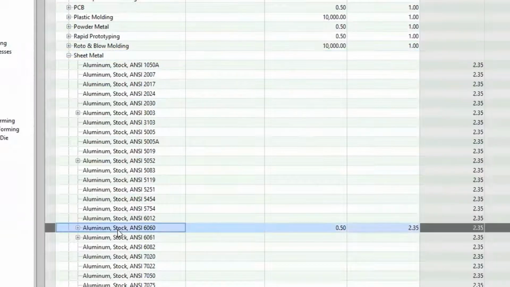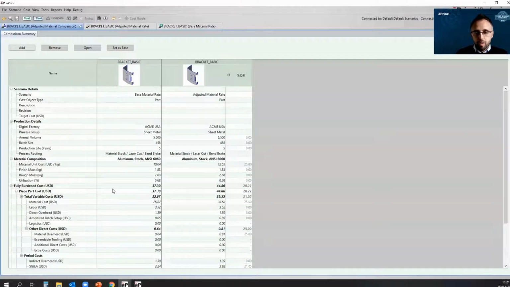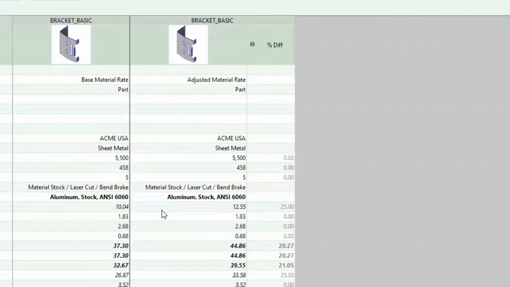So let's come down to aluminium 6060. Let's say, for instance, I want to apply a 25% increase on this material. All I simply have to do is click here in this field and enter 1.25 and save my changes, and that's it. I can then return to the main UI, and I can run multiple scenarios of my part to see how that has impacted the cost of my part in terms of material and the piece part cost. And you can see after the comparison is completed, you can see the differences in the material and the impact it's had at a piece part level.